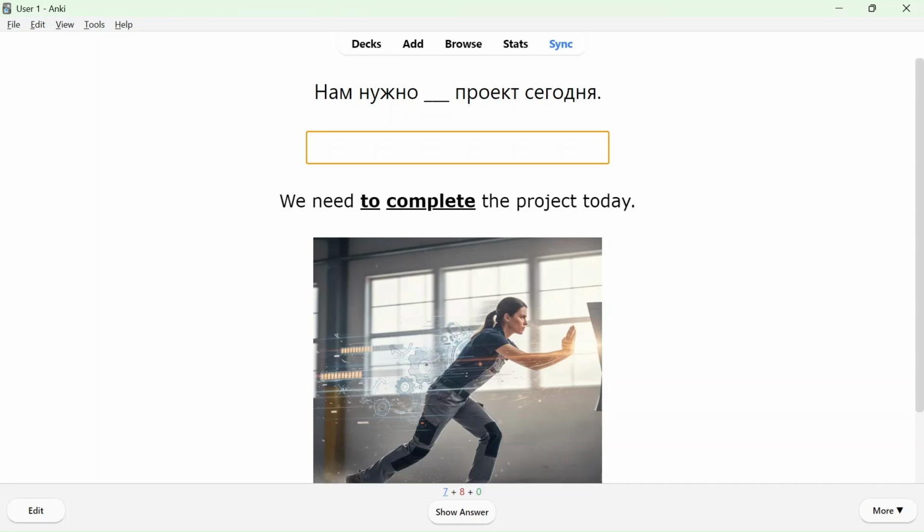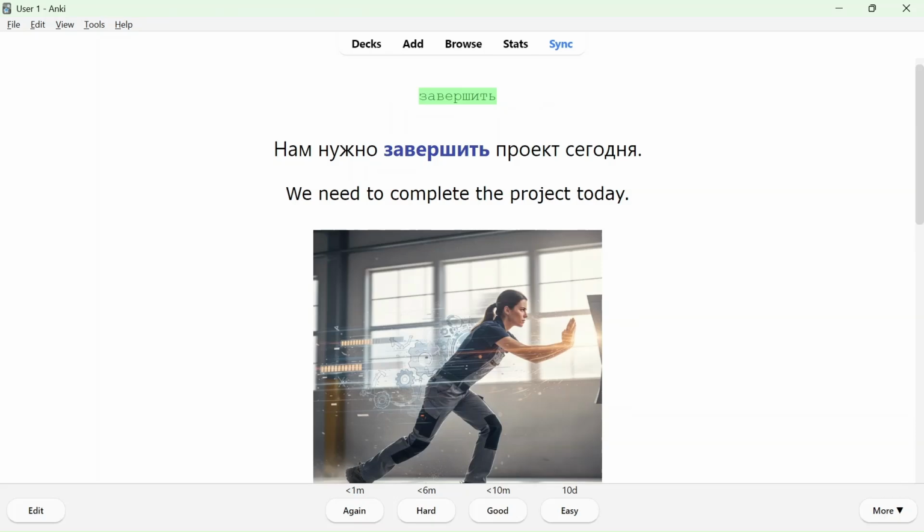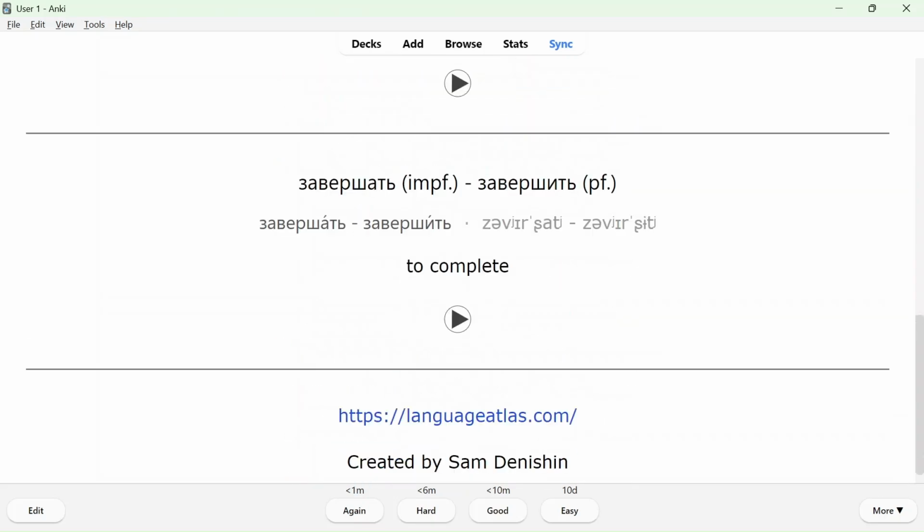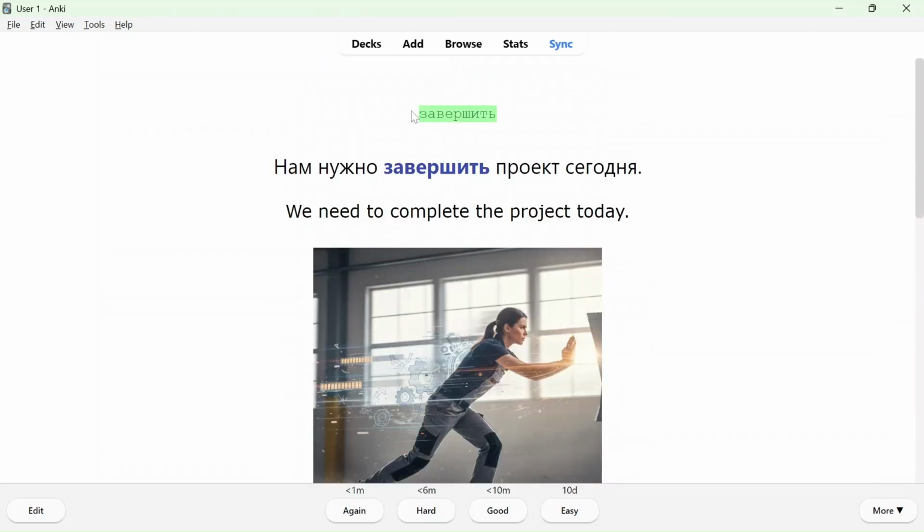Let's see what happens if I enter the correct answer. Нам нужно завершить проект сегодня. Завершать, завершить. Great. So now you can see my answer was correct, and I know that's correct because Anki gives me the answer in green. So if the answer was correct, it will show up in green.